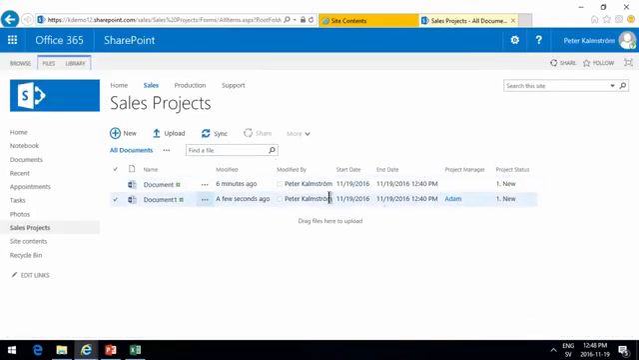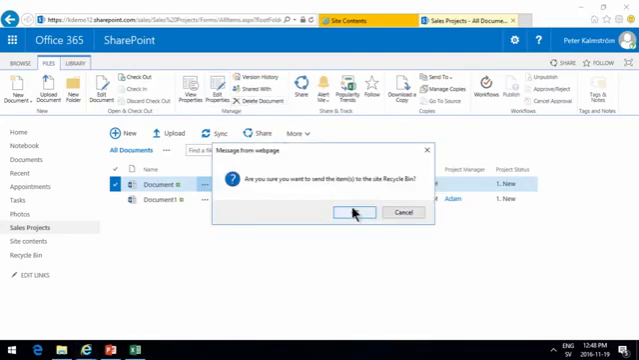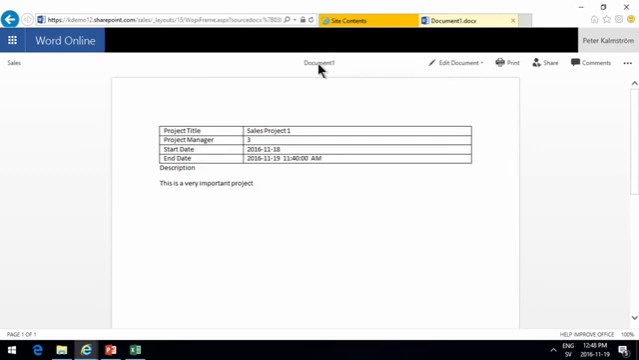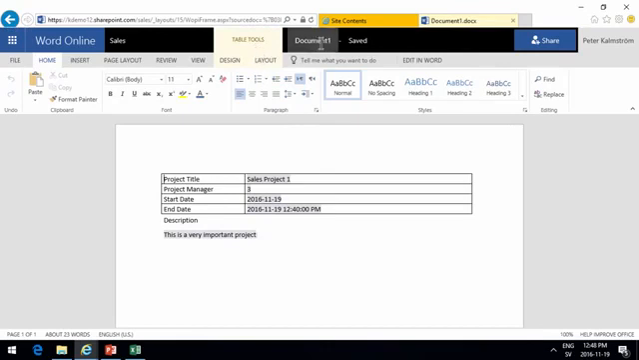And as you see, the status and the dates that I selected were there. Let's remove this one, it's not the appropriate one. It's not using the right template. And we can, of course, rename this one to open it in Word Online. Double click here and change it. Edit in browser and change the file name, Sales Project 1.